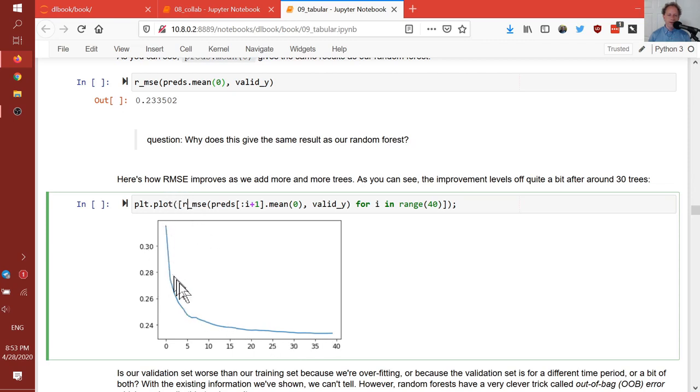You can see it's kind of nice, right? You can build your own tools to look inside these things and see what's going on. And we can see here that as you add more and more trees, the accuracy did indeed keep improving, or the root mean squared error kept improving, although the improvement slowed down after a while.